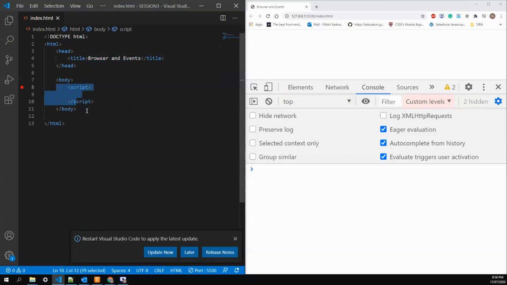In the body tag, I have created a script tag where I'm going to write my JavaScript, and within the body tag I'm going to write my HTML. If I write a tag here, hello everyone, you can see immediately the text is ready in our browser.